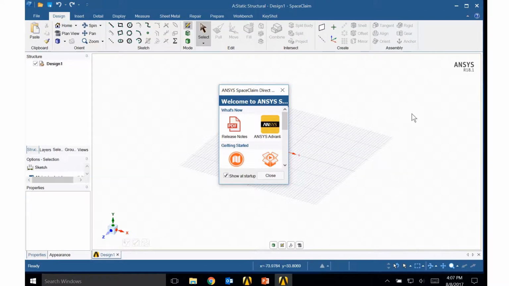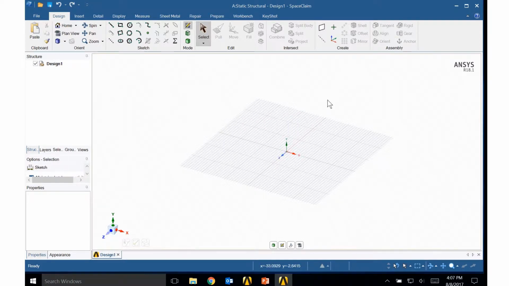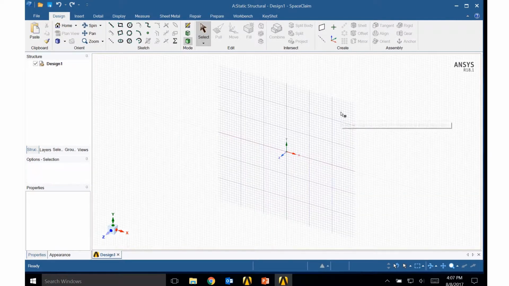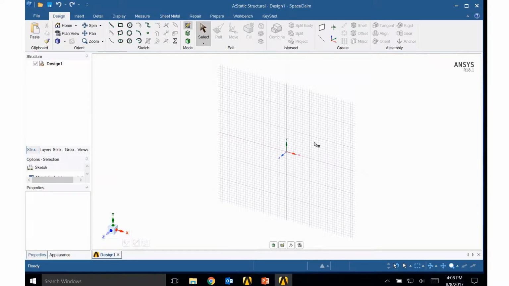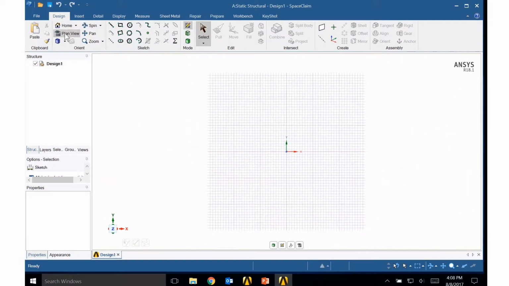So once you've opened SpaceClaim, you can close the pop-up window. Then I like to right click, select new sketch plane, click a point in the XY plane and click on the grid, then click plan view. I now want to change this minor grid spacing. Right now the default is 1 millimeter. I want a grid spacing of 10 millimeters between each small grid.